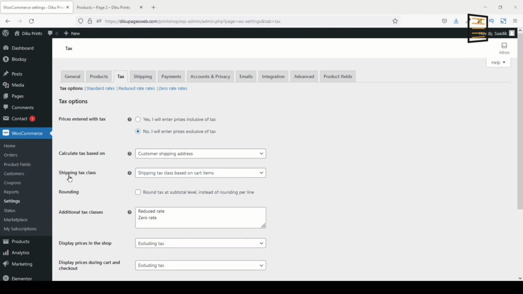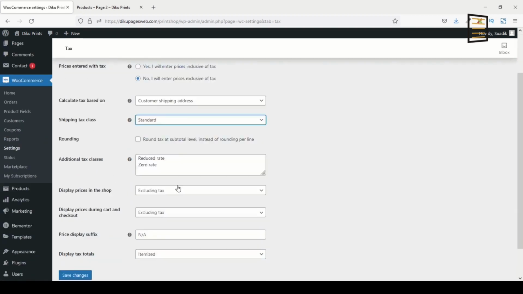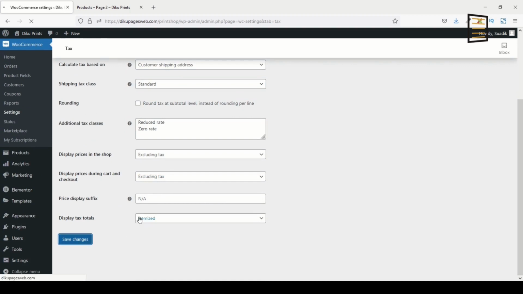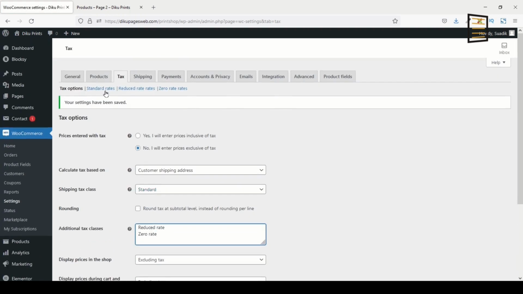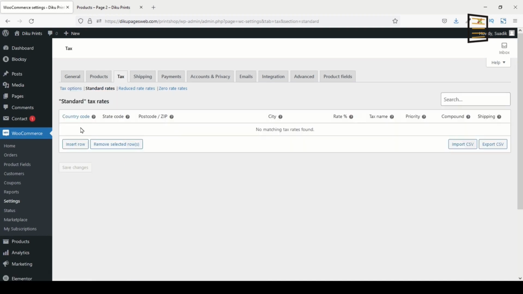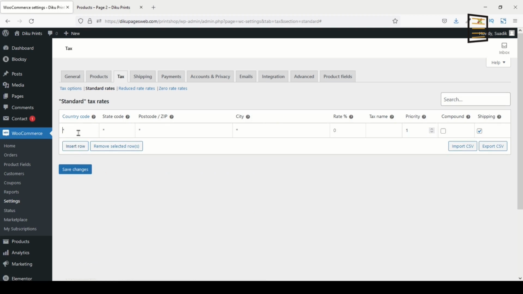And going down under shipping tax class, I will change it to standard, so that I will set a standard rate, and I go down, save the changes. However, if you have additional tax classes, you can add it in here, but I'm going to use standard since I've selected standard right here. So I'll go ahead and click on standard rates, and in here I insert a row, and under country code I type Ghana. So I have Ghana here. I just click to insert it.